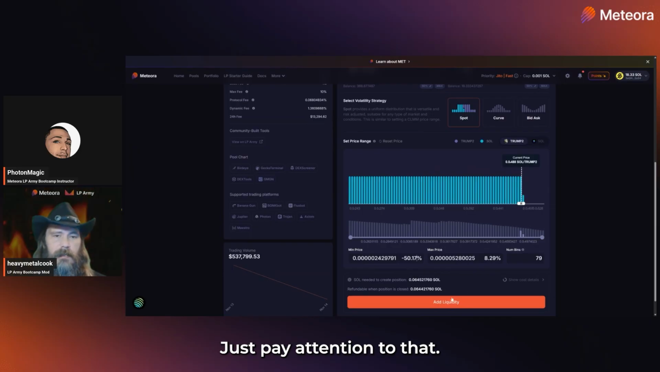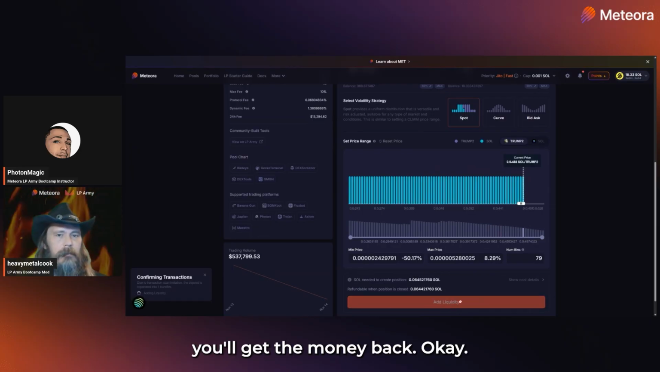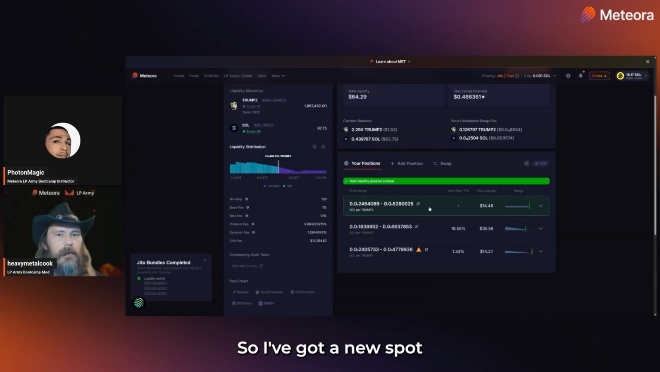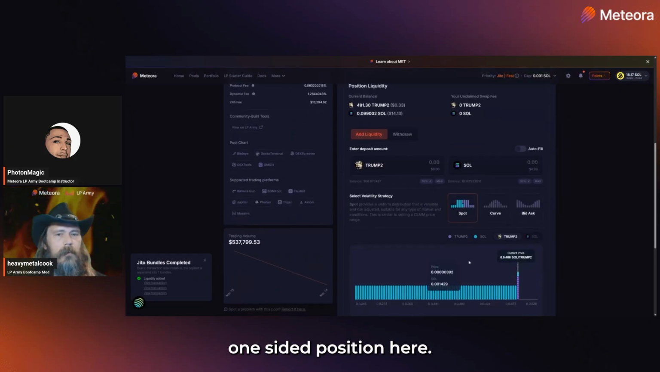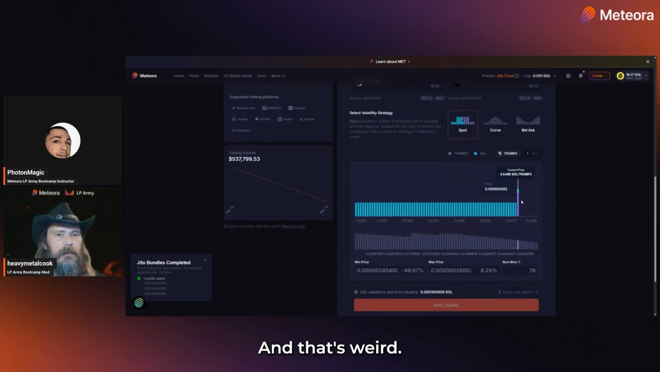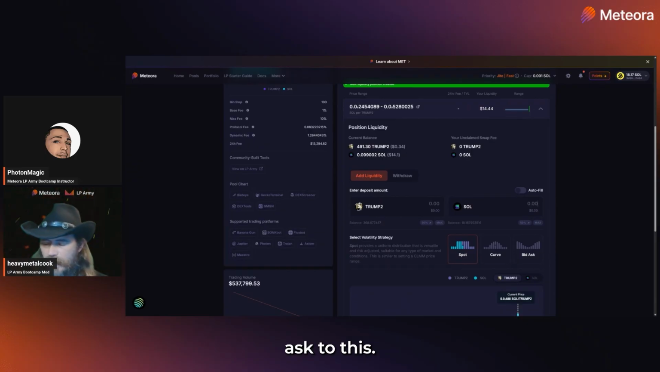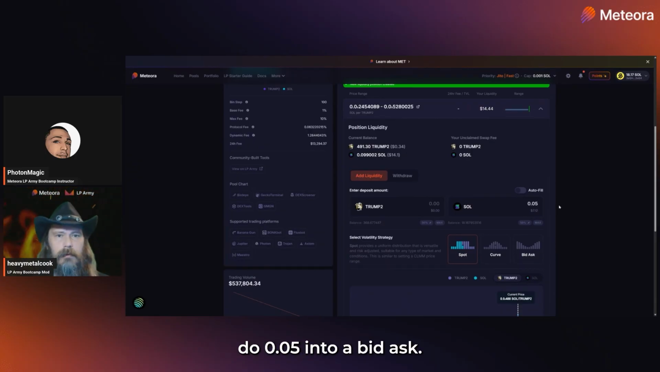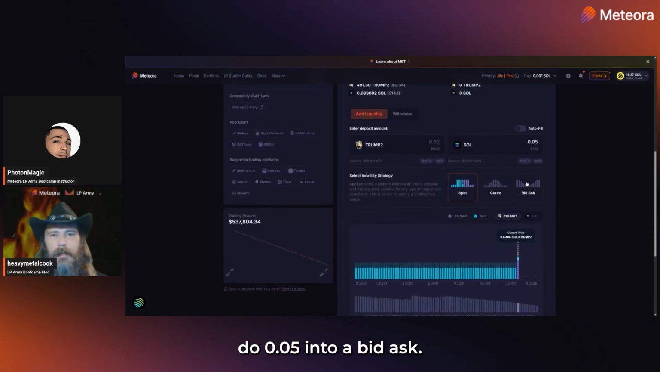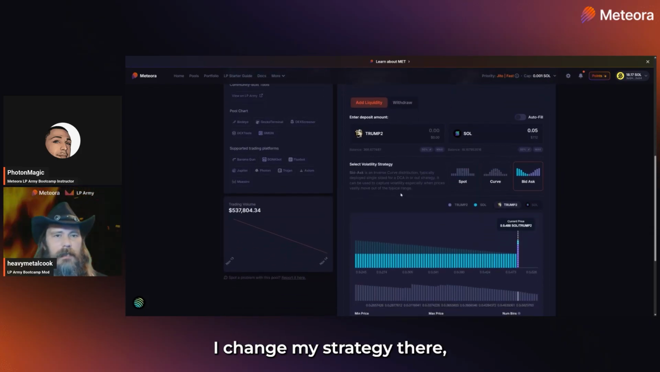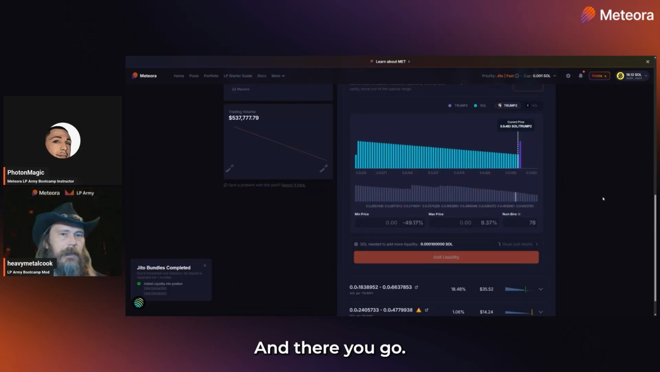Just pay attention to that. But again, you'll get the money back. Okay, all right. So I've got a new spot one-sided position here, and that's weird. But now I want to stack it. Say I wanted to add some bid ask to this. So let's just say I wanted to do 0.05 into a bid ask. I change my strategy there, and then I add liquidity, and there you go.